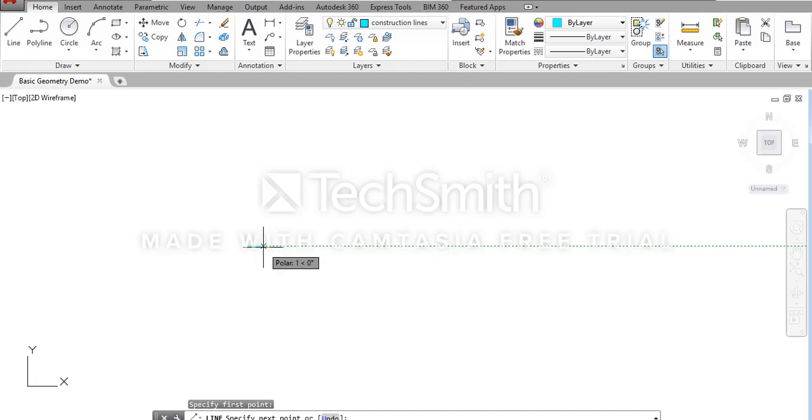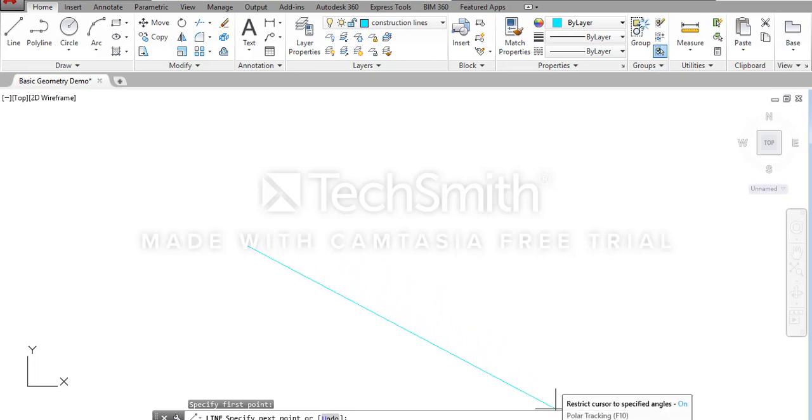So I clicked at a convenient location and I want that line to be a perfectly horizontal line. Now as you can see, I have a dotted line which is protruding from my perspective line, and that indicates what AutoCAD calls polar tracking. Now the polar tracking feature is right here.